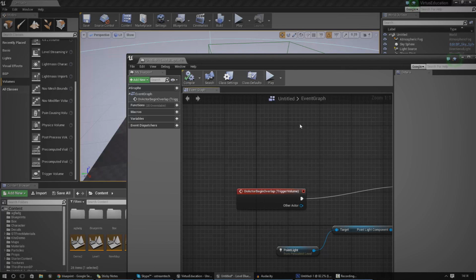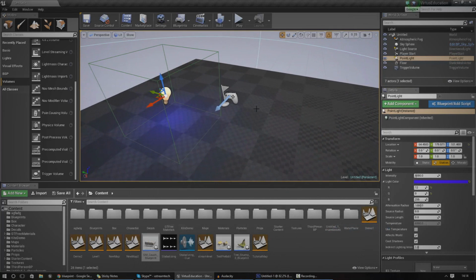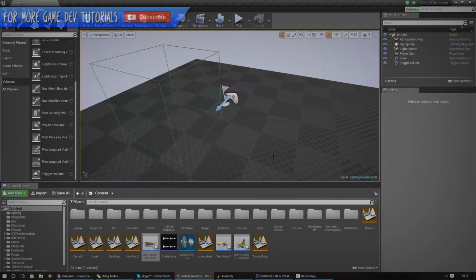Stay tuned for the next video where I show you how to work with blueprint classes. That way we can work with self-contained blueprints. We're going to be doing this light thing in there, and we're going to be able to repeat it, adjust a whole load of properties, and loads of good stuff.